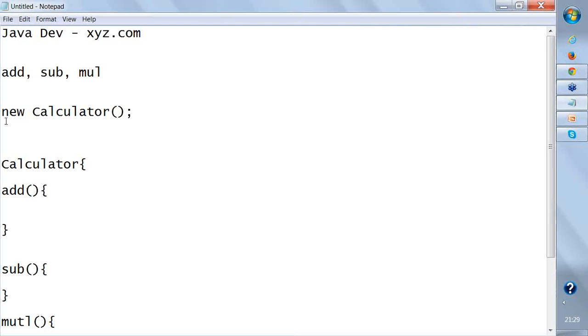If I don't create any reference variable, if I don't say calc equal to new calculator, will I be able to call any object from this class? I can still call objects from this class, right? Now in this case, how will I call the addition method? How will I call the subtraction method? I'll say new calculator dot add. So this way I can call the addition method.